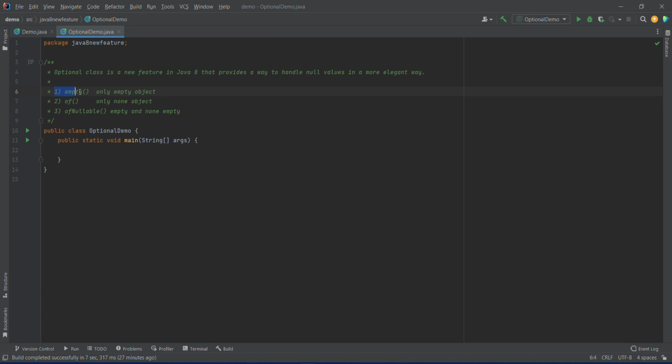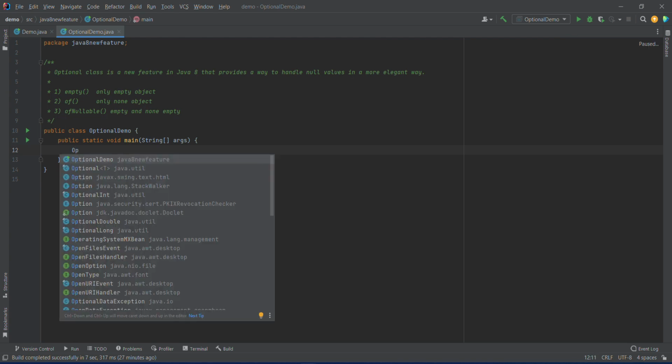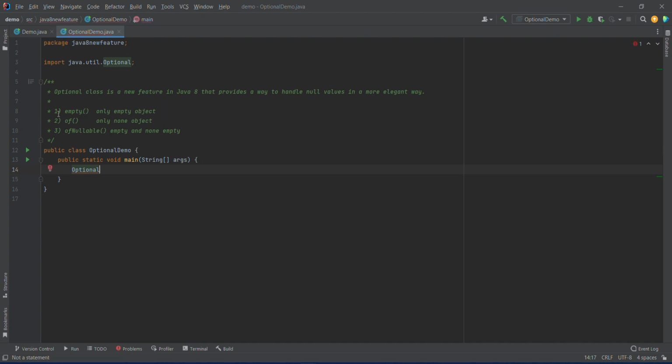Now let's see how we can create the object in a practical way. Let me go with the empty method. Let me write Optional dot, because these three methods are present inside the Optional class. That's why we need the Optional class, which is available under the java.util package, as you can see here in the import section. If you enter the dot here, you will get the three methods: empty, of and ofNullable. So we can use these three methods here.